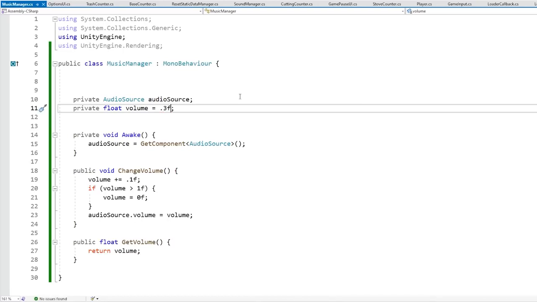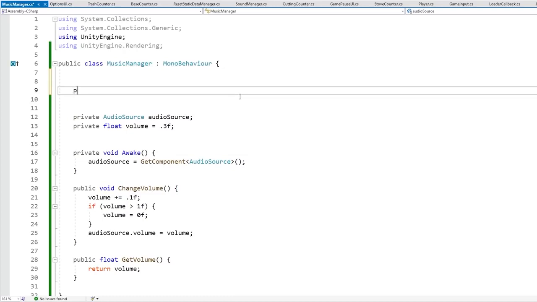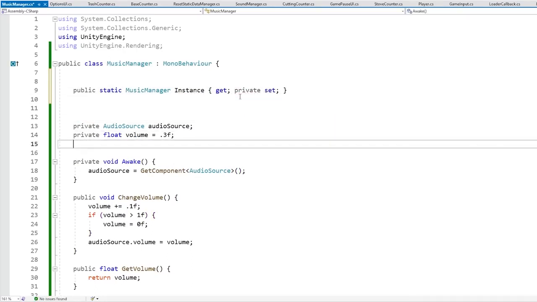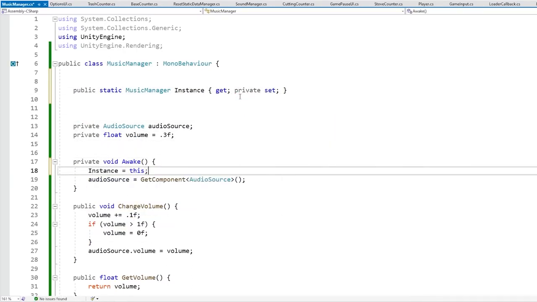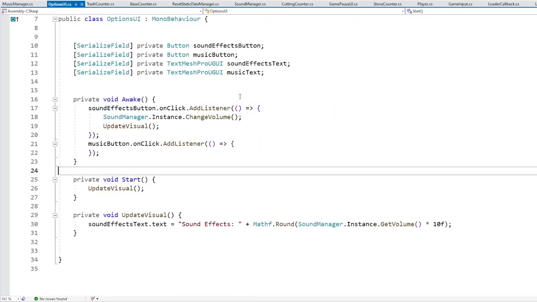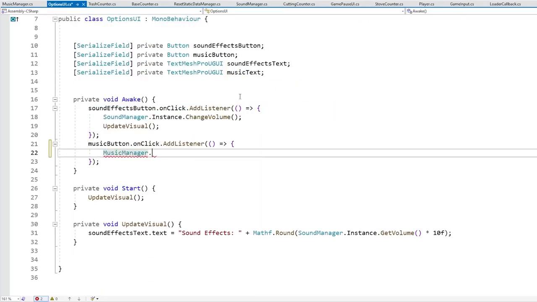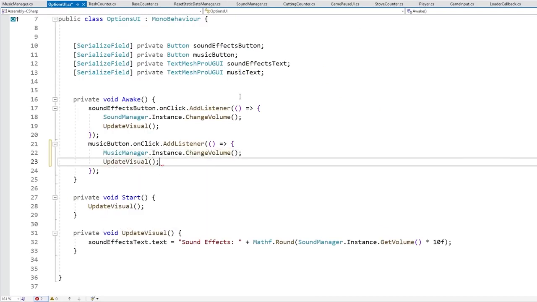Then in order to be able to call this from the options UI, we just need to make it a singleton. So as usual, public static music manager for the instance. And we have a public get and a private set. And then an awake, just set instance equals this. Okay. So then here on the options UI, we can go into the music manager, the instance, and change the volume. And afterwards, let's update the visual.